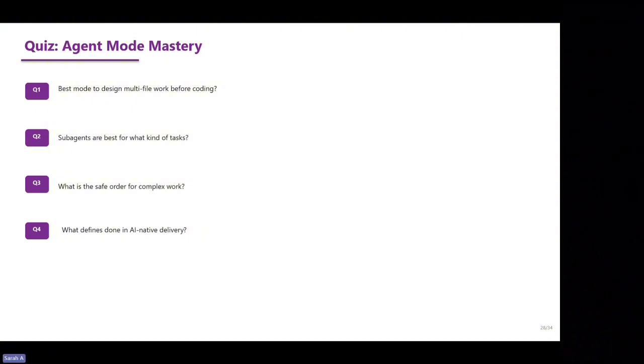All right, because of time, I'm going to move to the next question. So what is the safe order for complex work? Is it ask, plan, agent? Is it agent, plan, ask? Is it plan, agent, ask? So what is the safe order when you are doing a complex work?